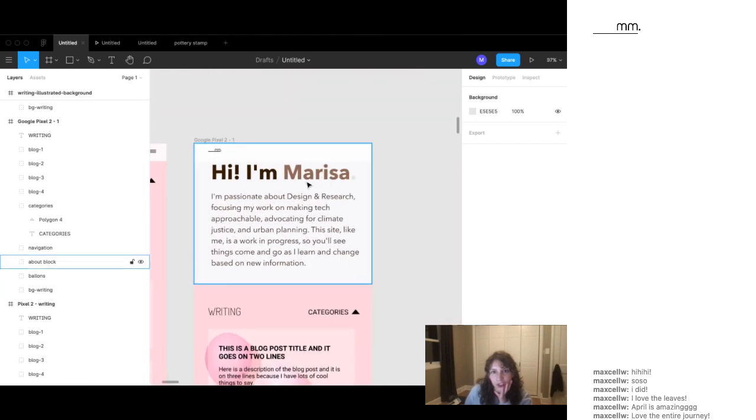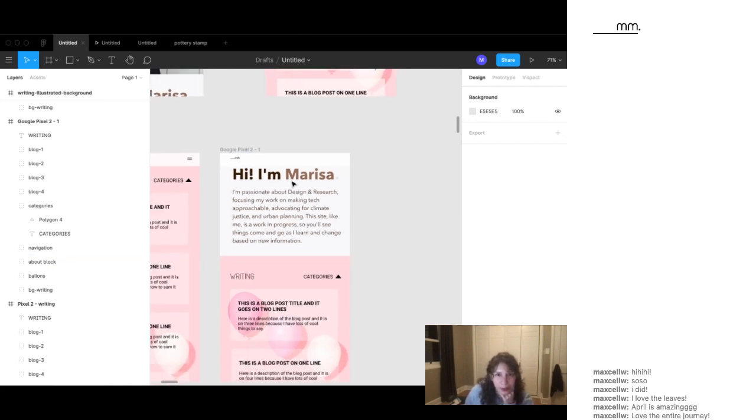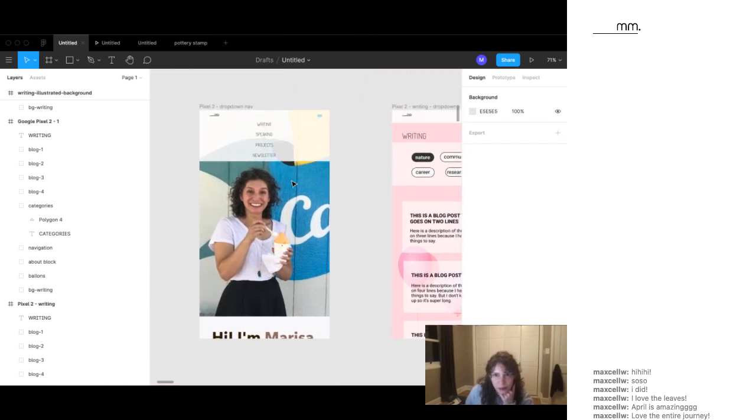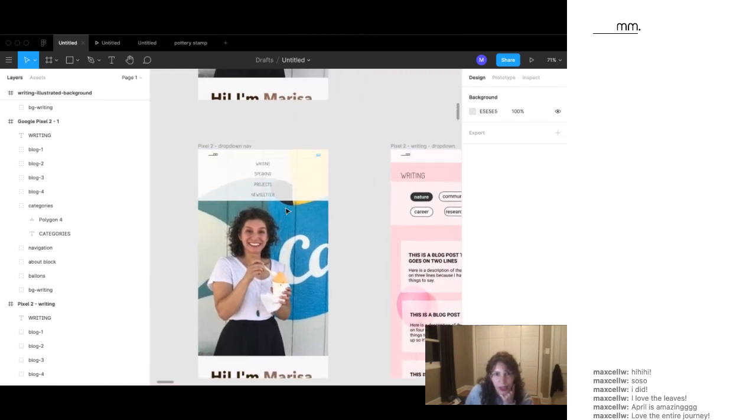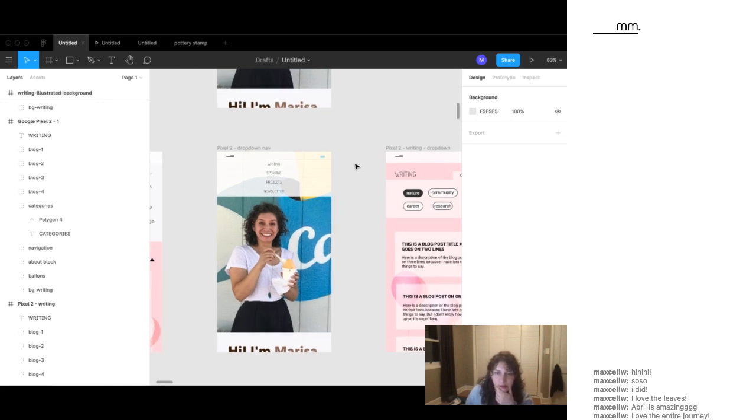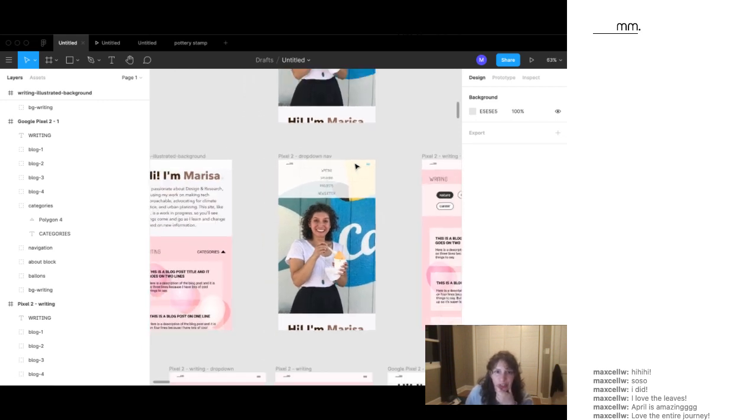So this is just me pulling in my hair and my skin tone, because I felt like, oh, that's cool, because it's a way to pop off of the background a little bit. So there was that. And then I've got a simple navigation. I liked April's navigation, so I started kind of playing with that. And this is just an exploration at this point.